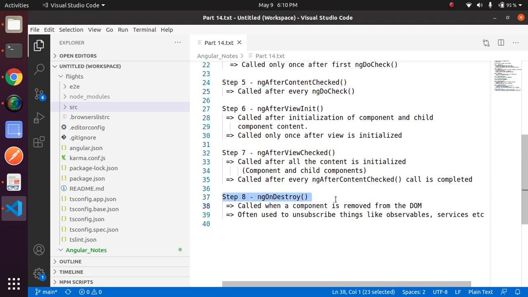And ngOnDestroy is very helpful for performance purposes. Suppose now you are on the contact page and you click on a new route. So after clicking, Angular removes the current component from the DOM, that is the contact component, and inside ngOnDestroy it's a good practice to unsubscribe observables and services to avoid memory leakage and performance issues. So ngOnDestroy is very helpful for performance purposes.